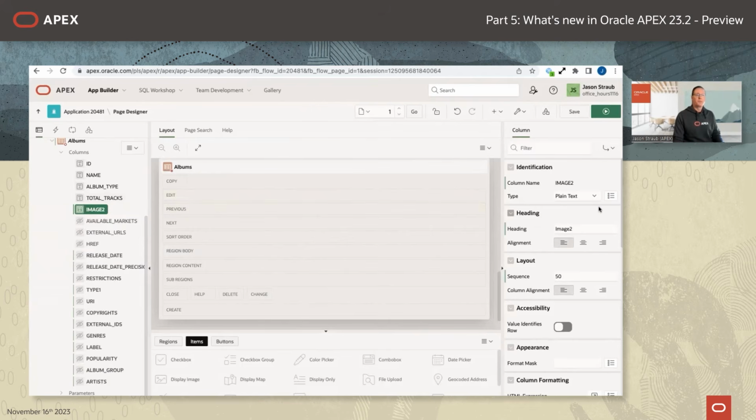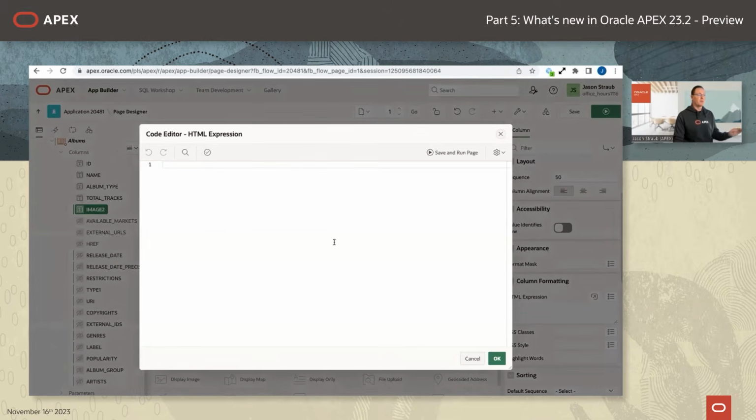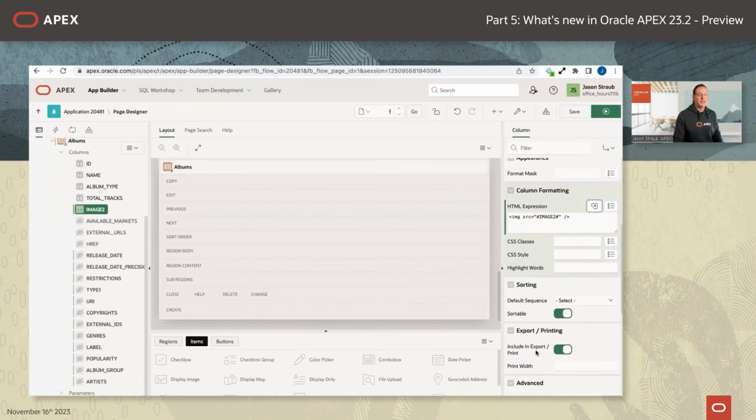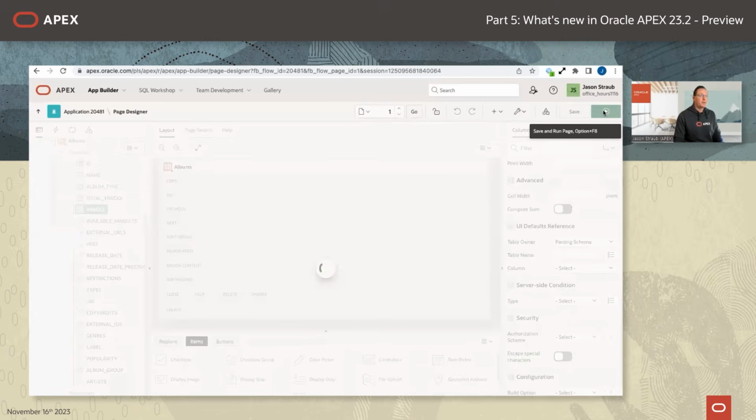And now let me make some changes to this column so that it displays the image instead of just displaying the URL. So I can do that with this column formatting HTML expression. So I could say image, and then the name of the column, and I'll have an image tag there. So that's great. One last thing I need to do though is set the column attribute to not escape special characters because we actually want the HTML to display. So now let me make that change, save and run the page.